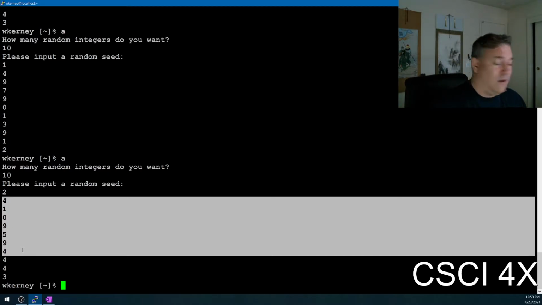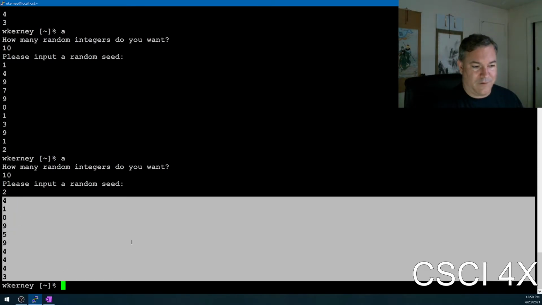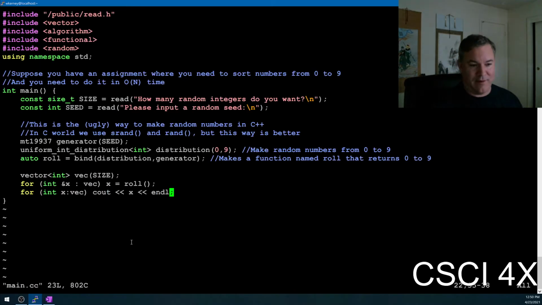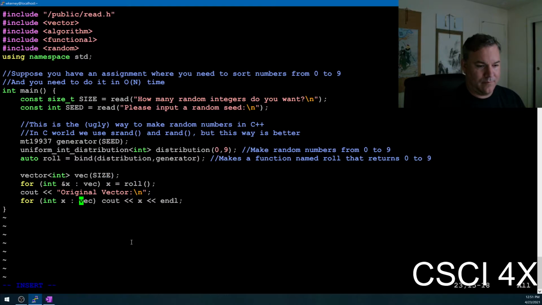Okay, so what are we going to do with this? We want to sort all of these numbers, and we want to do it in order n time. Order n time. That's faster than is theoretically possible. Let's see if we can break mathematics. Okay. See our original array. So it's called Radix Sort.